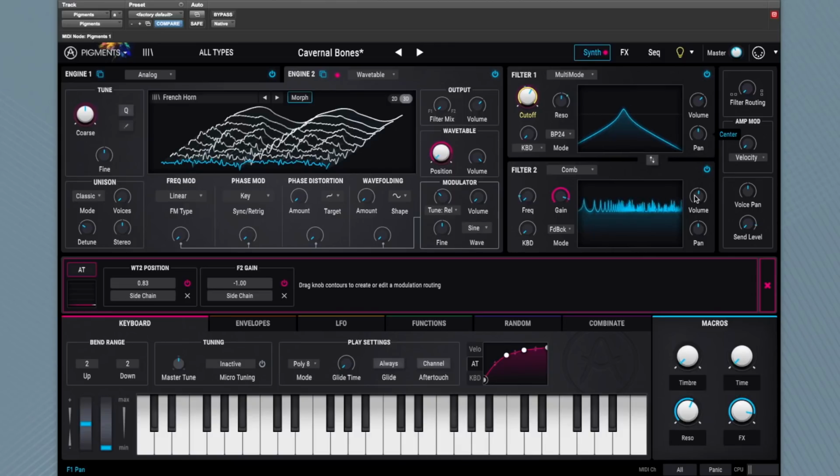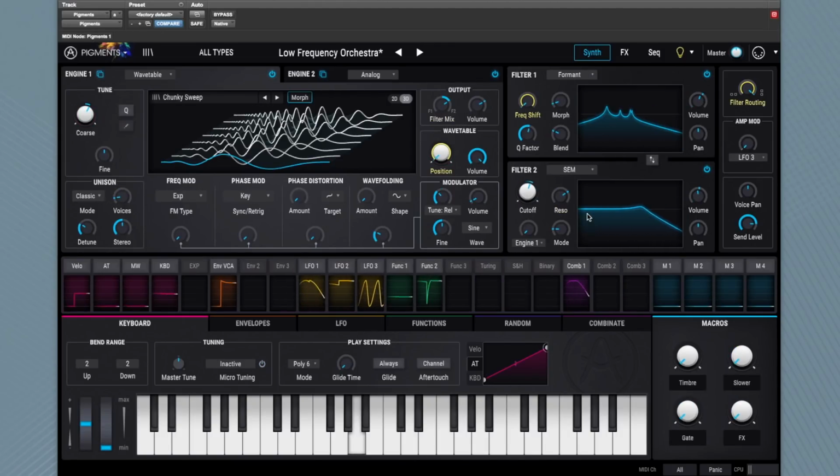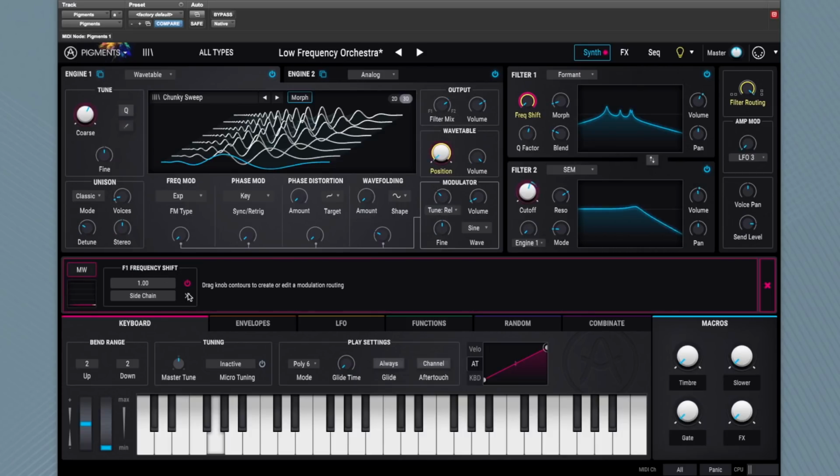Okay, let's switch back to a more conventional pad sound again. Let's change the behavior of the mod wheel. Turn that off and set it to control the sweep of the wavetable. Let's add a little of the timbre control here. Yes, this is really nice.